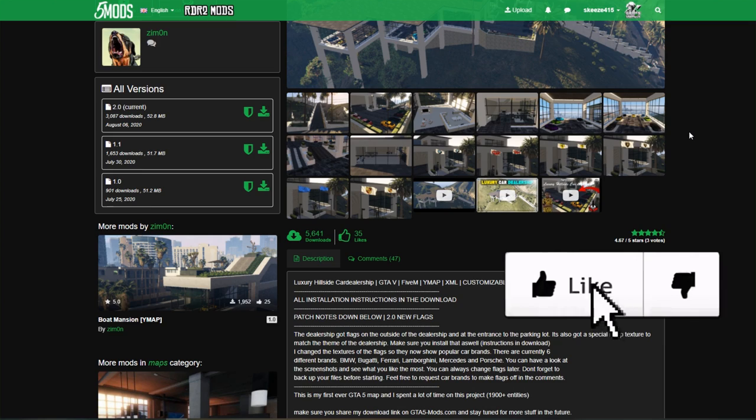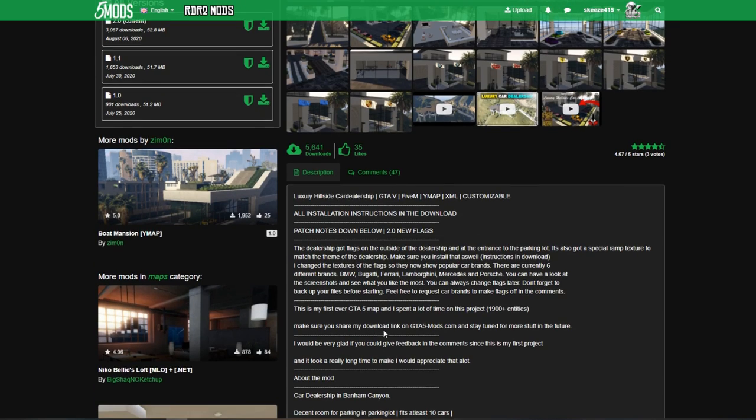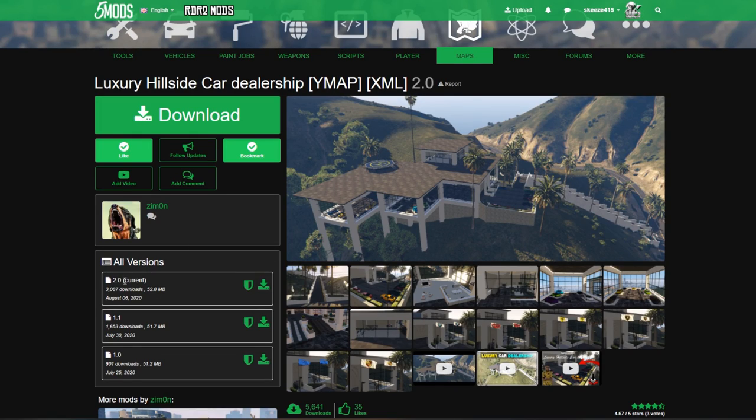When you get down to this page right here, what you want to do is scroll down, read the full description. After you're done reading the full description, come up here where it says 2.0 current, or whichever one is the current. Come and select the green arrow to download right here.